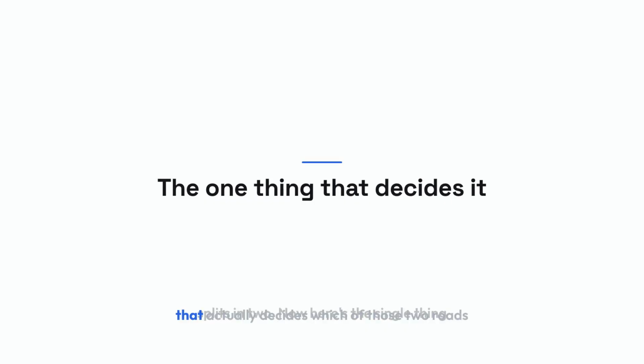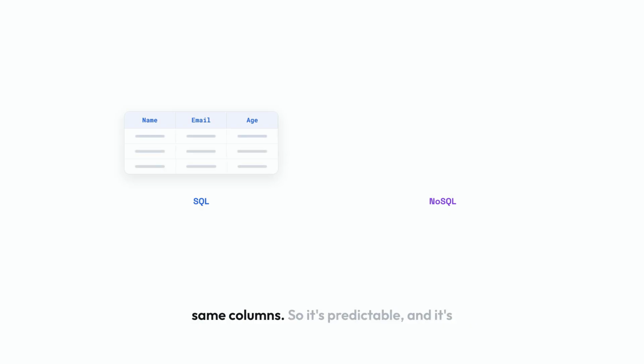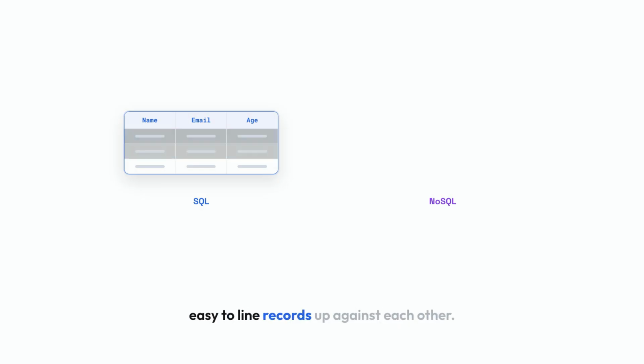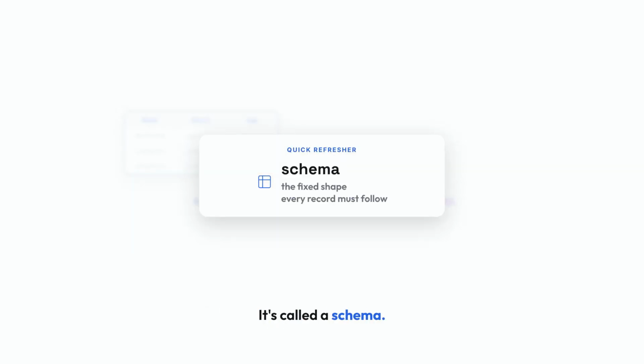Now here's the single thing that actually decides which of those two roads you should take, and I'll show it to you right now. The two roads have names: SQL and NoSQL. A SQL database stores your data in tables. Just picture a spreadsheet. The columns are fixed, like name, email, and age, and whoever adds a new row fills in those same columns. So it's predictable, and it's easy to line records up against each other. That fixed set of columns has a name. It's called a schema. In plain terms, a schema is just the fixed shape every record has to follow.